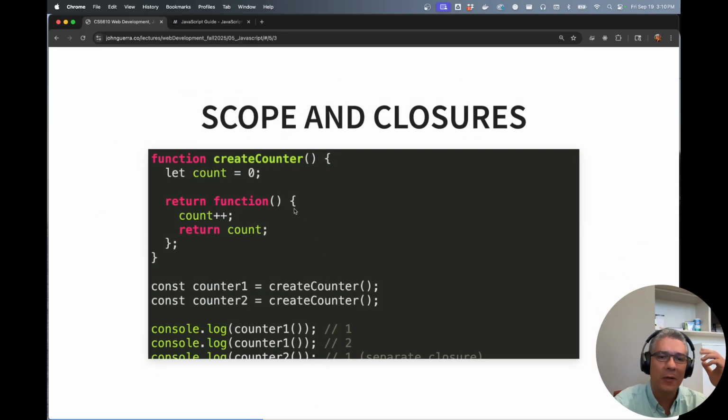So in terms of scope and closures, I was telling my students in my other class today that this is one of the most interesting and difficult concepts to understand in JavaScript, but it's one of the most powerful ones. I think this example that we have in here is a great way of explaining it. So let's start by explaining that.